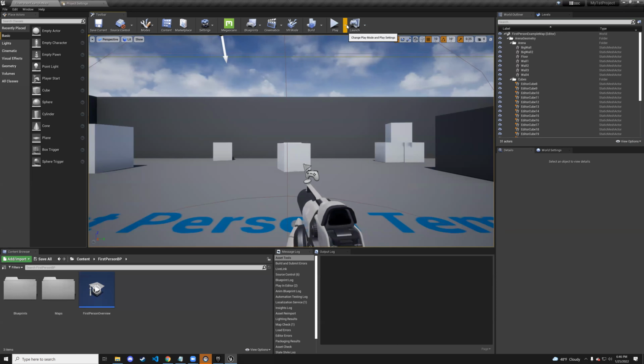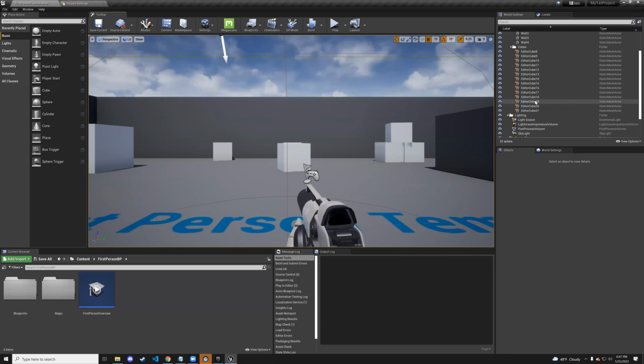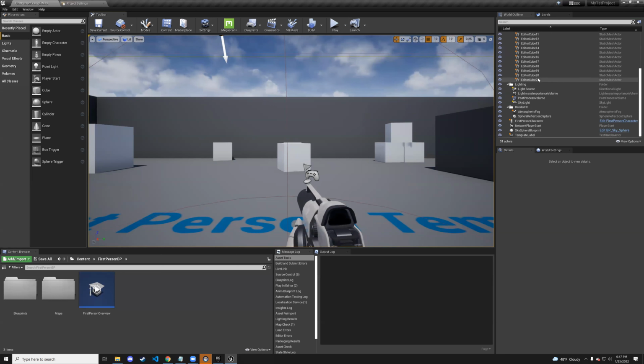On the right side, we have this world outliner. The world outliner is just like the outliner in Maya, where you can see all of the objects, and these objects are called actors. Keep that in mind: everything in Unreal is called an actor.